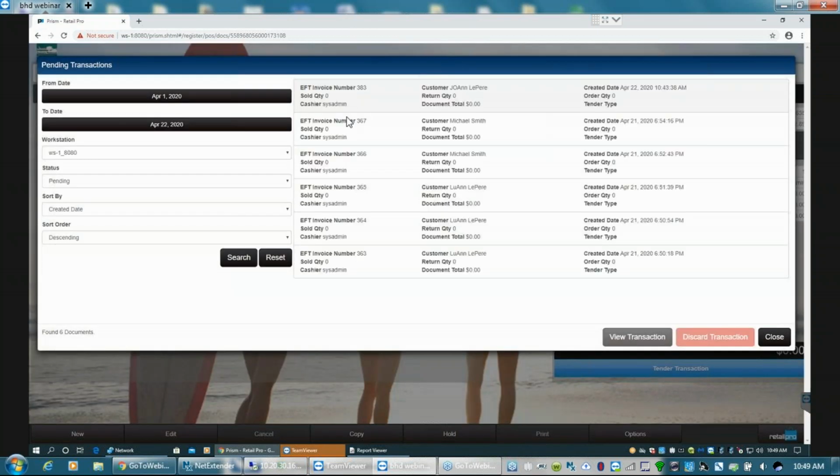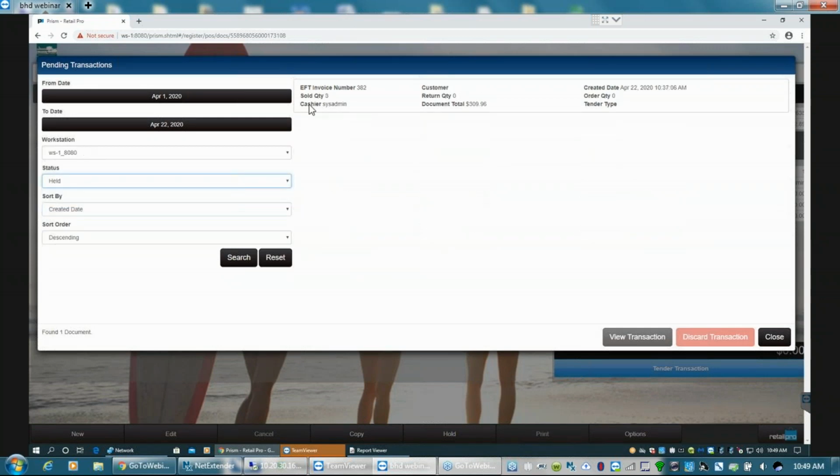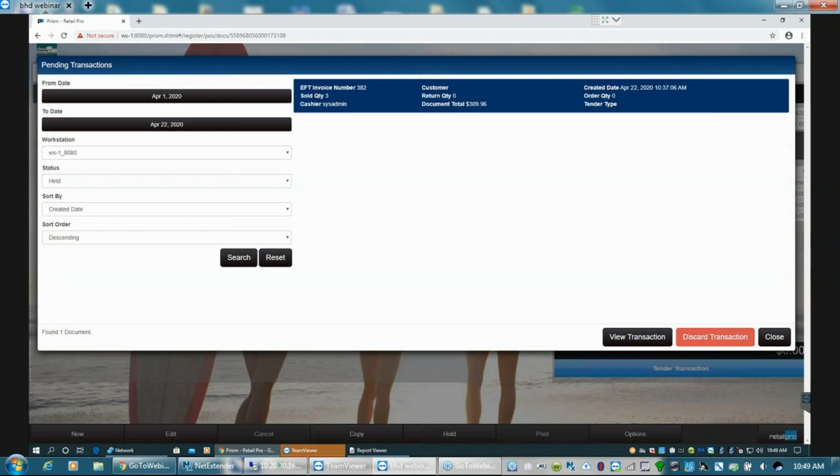Pending. I went a little crazy yesterday. So, pending. Oh, this is what I want, right? Sorry. The status here, the pending transaction is different than hold, right? So held changes the status here. So I see the hold with the sold quantity already on it. Sorry, I just missed a step there.